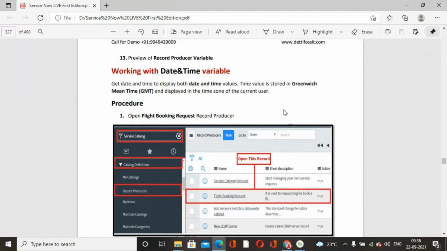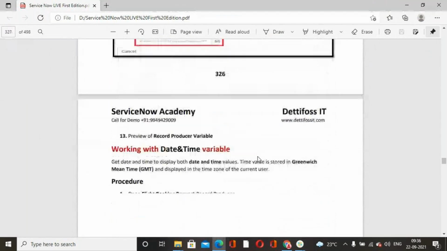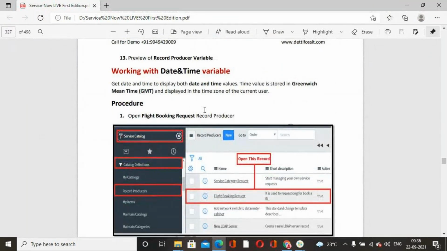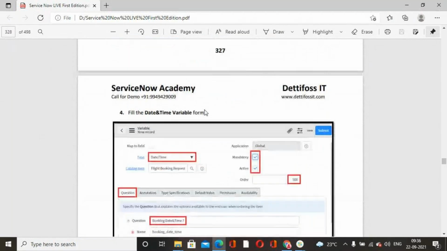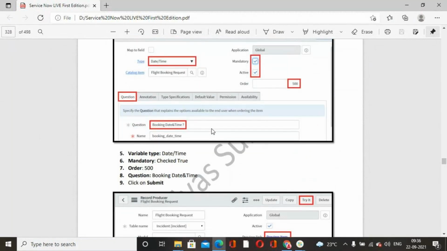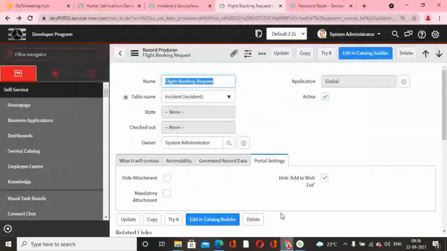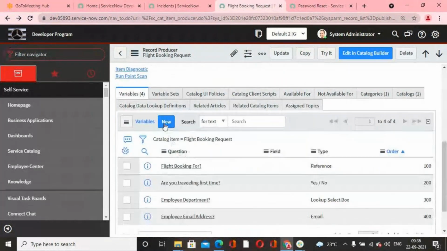And the next one is working with date and time. The flight is booked on which date and at which time? I want to get those details also. I'm going to create one more variable. Click on new.